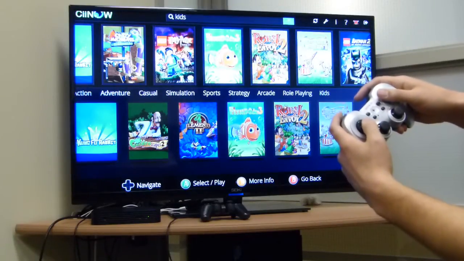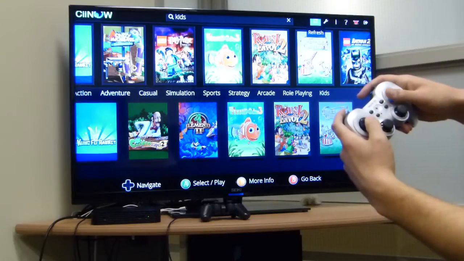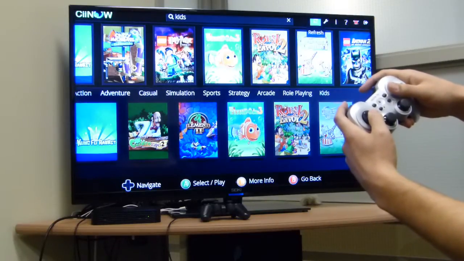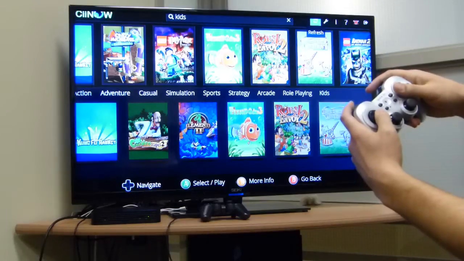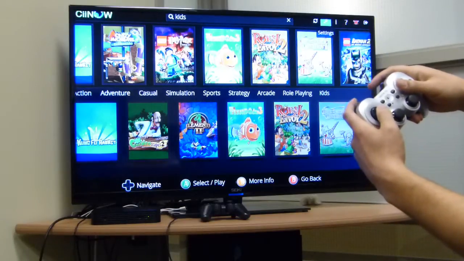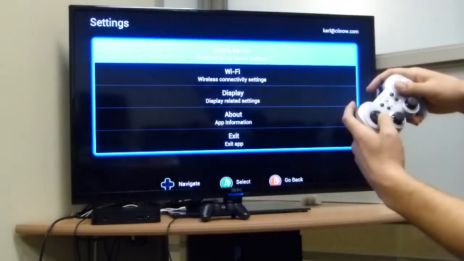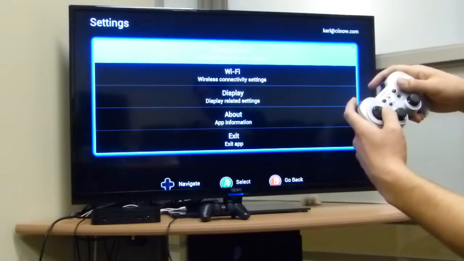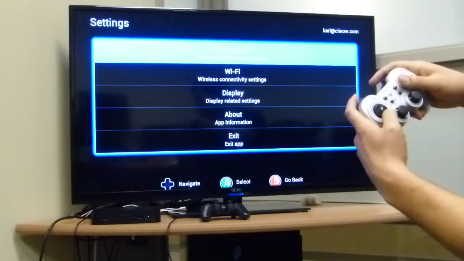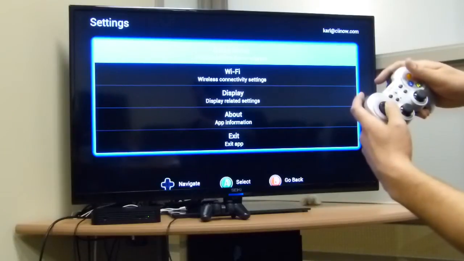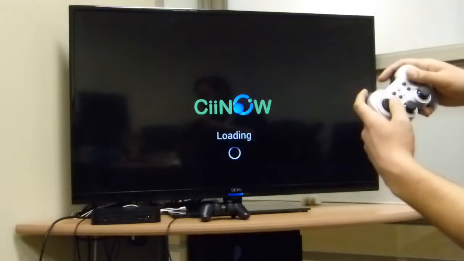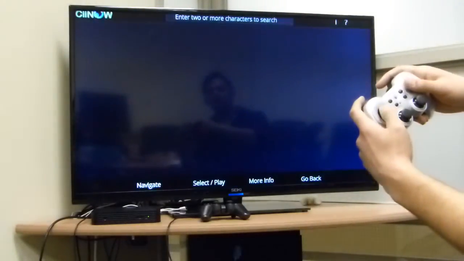From here, we'll go and take a look at the other options at the top. We have refresh, which will just bring you back to the main screen, refresh all the boxes or all the games that you currently see. We have some settings. If we go into here, we can change the server that we're connected to. We can adjust network settings, display settings, and actually exit the app to go back to the main OUYA interface.